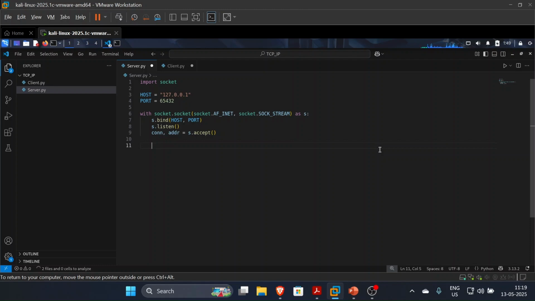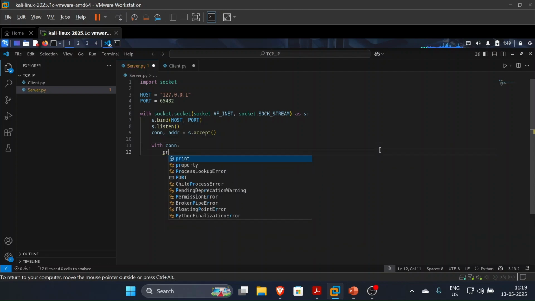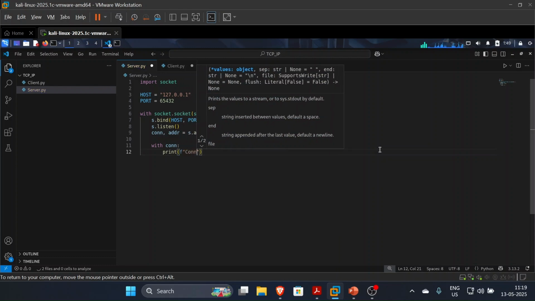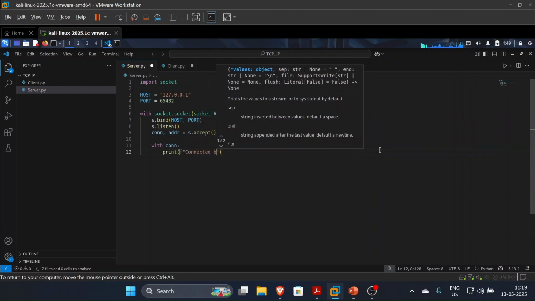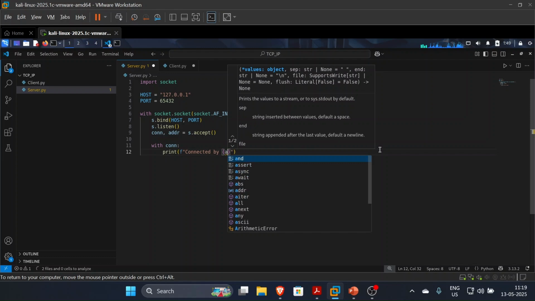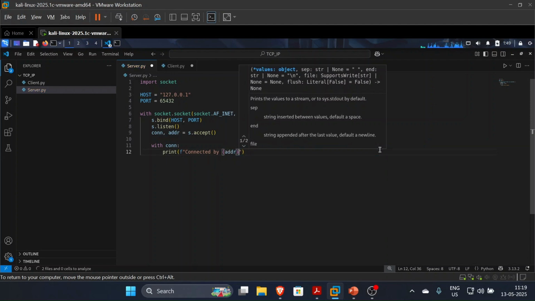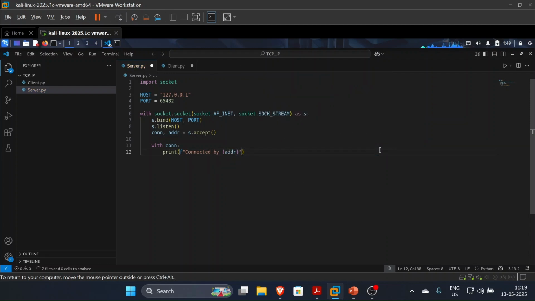Now using with again, as long as connection is established, we'll print connected by address, which will have the host and the port of the client.